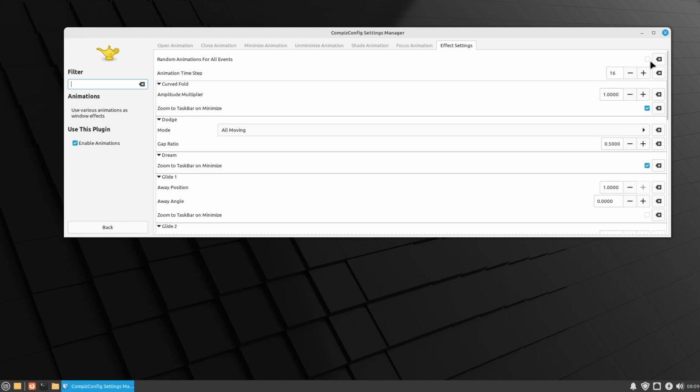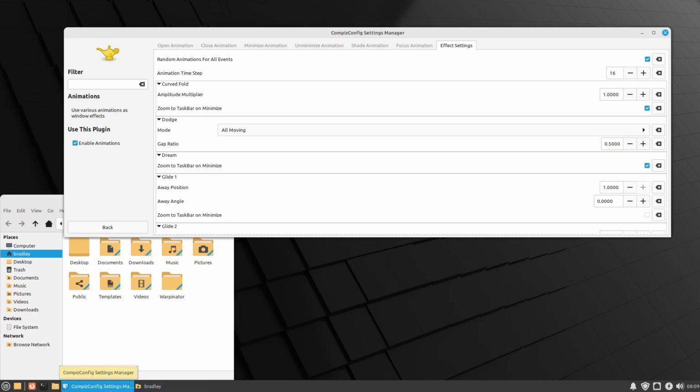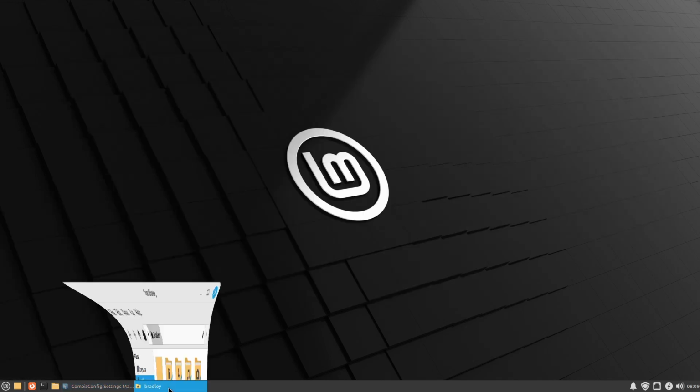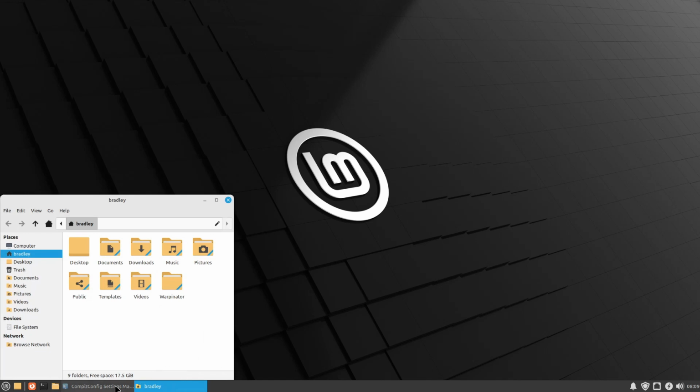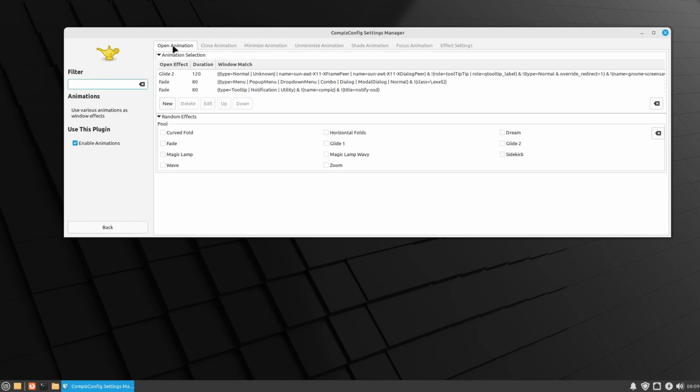And if you select this box over on the right here, you can see random animations for all events. And by choosing that, each time you open and close stuff now, you're just going to get random effects when they minimize and restore, and see there's different effects starting to happen already. So I normally choose that for my system because I run Compiz. I find that satisfactory. But today we're going to dig down a little bit deeper.